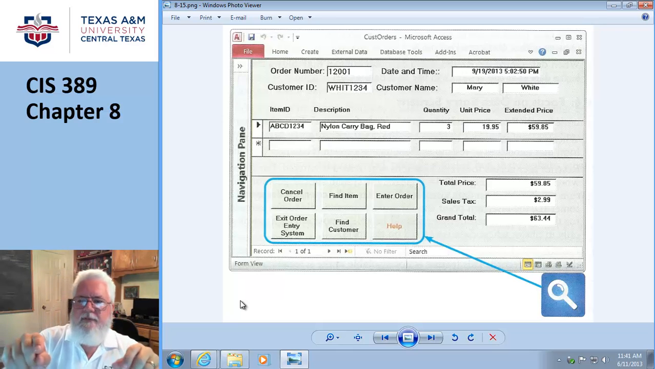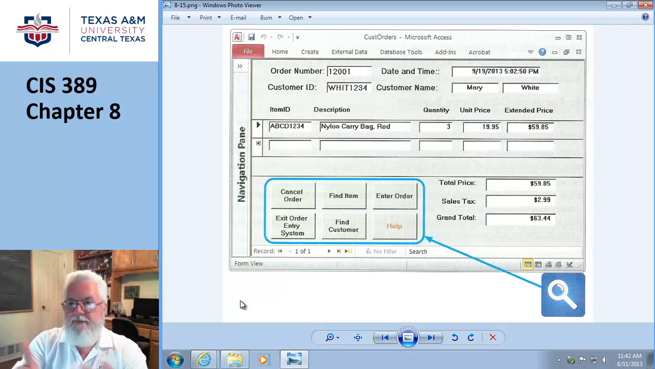Do it in a form format that's easy for them to see, is logical, in the correct order. So, for example, if they're familiar with doing the order number and they hit the tab key, it's going to pop over to the next one, the date and time, which probably is going to be filled in by the computer. Hit tab again, it'll go to the customer ID, tab again to the customer name. So if that's the order that they want it to be in, build your form in the correct order.